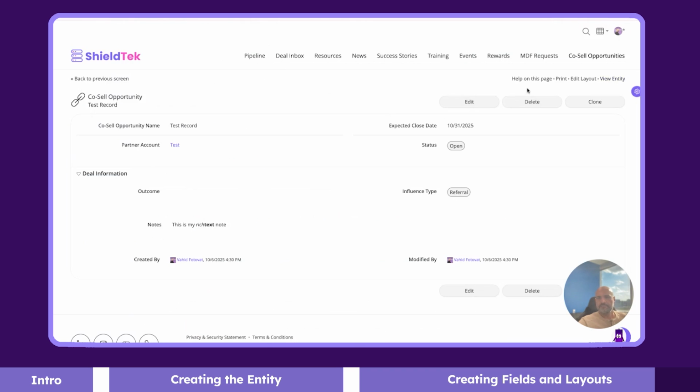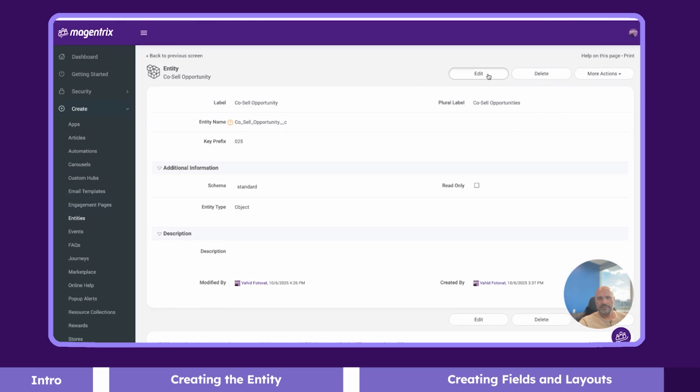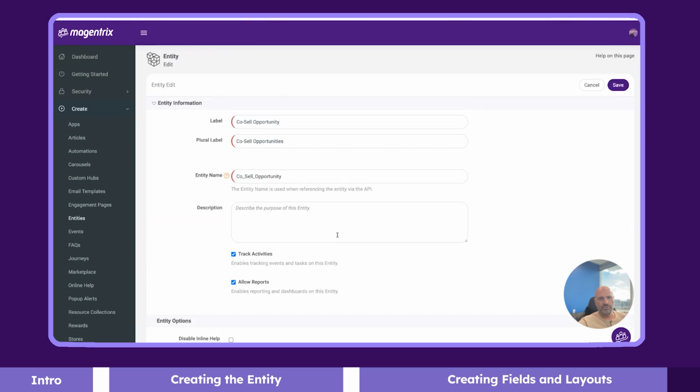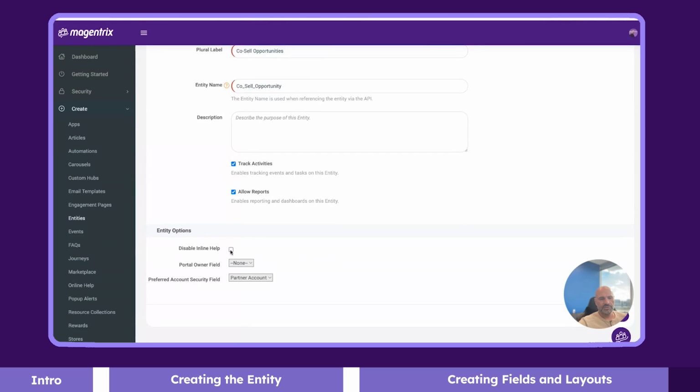There is a help on this page button. You can click on help on this page. Help text for your object that you created here. We can talk about this in another session. There is a way to disable this on the entity itself. You can go to the entity, click edit, and you can say disable inline help. And that link will not be shown. Also, if the permission for the online help is not configured on a role, the online help will obviously not be shown.